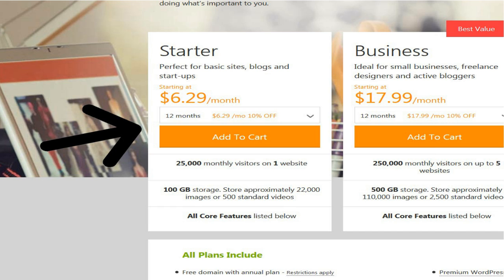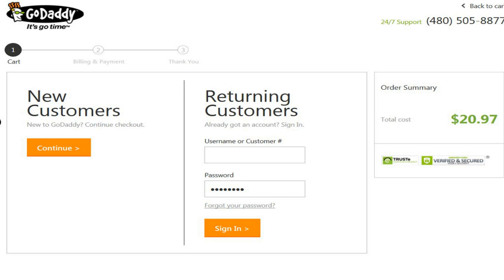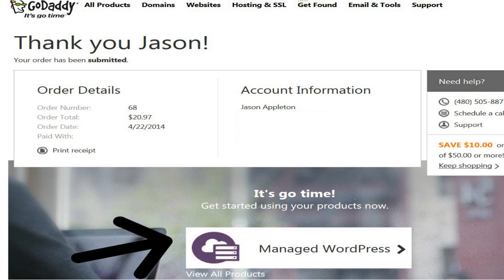So next slide, register for your new account or log in with your current GoDaddy account. You probably already have an account just from registering your domain name. But if not, go ahead and set up your GoDaddy account. Next slide. Once you've set up your account, added a payment method, and confirmed your order, you will see this. Click on Managed WordPress.